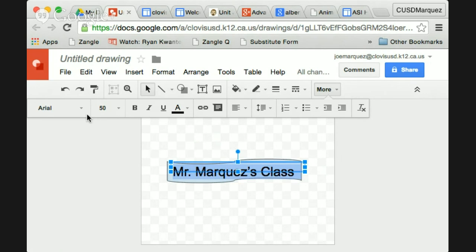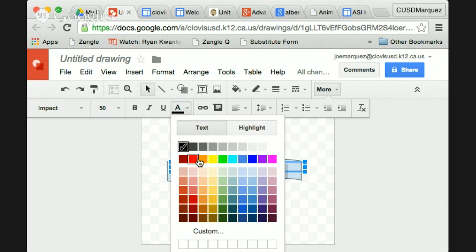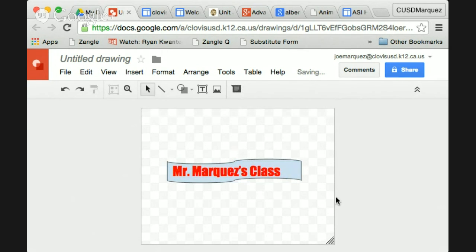And we can change the font. And then the color. So now you have a nice little header in the back. And then you can start adding some pictures off to the side, whatever pictures you have in your computer.